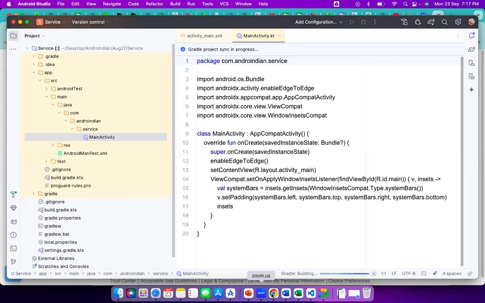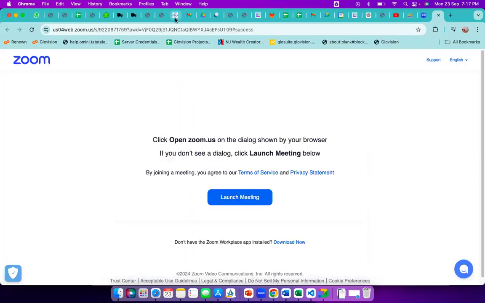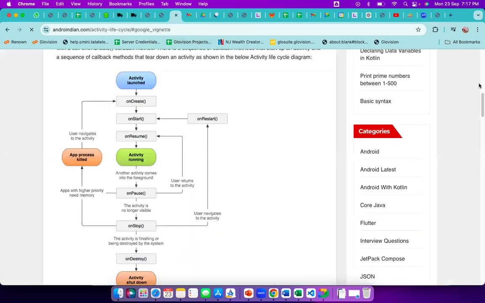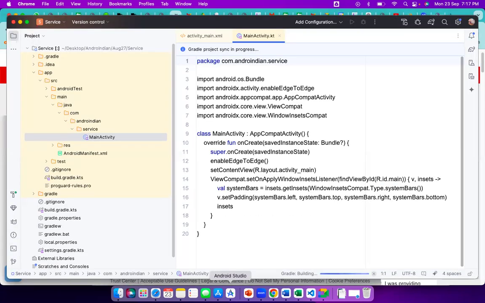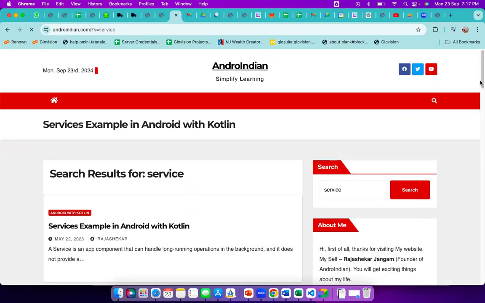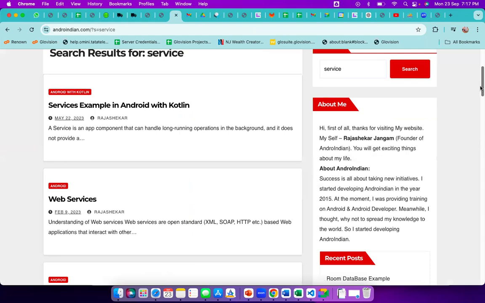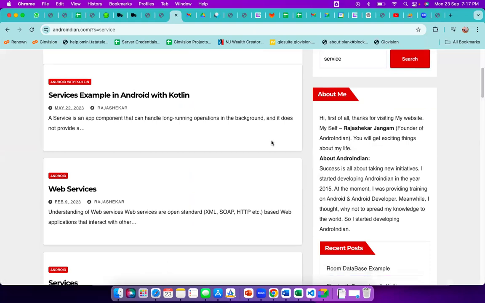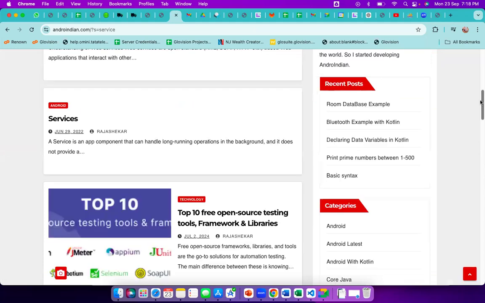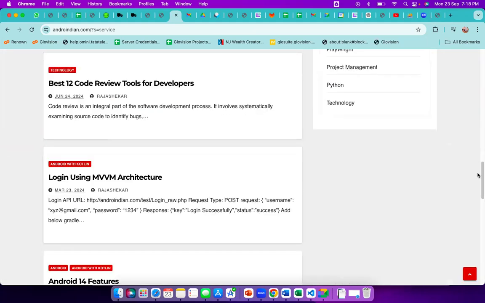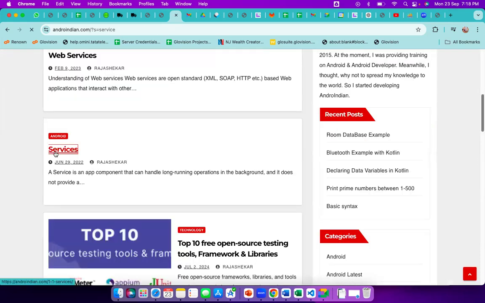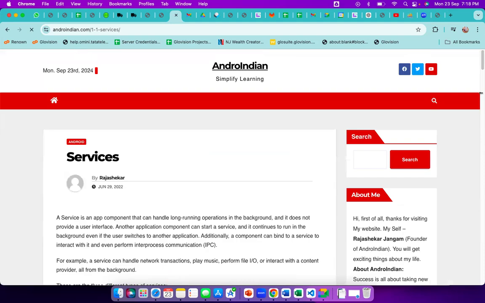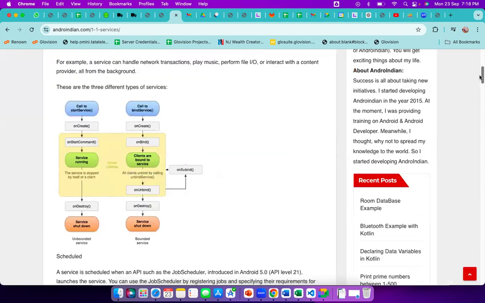Meanwhile, while this is loading, let me open the service lifecycle diagram. A service is one of the components of Android. It can handle background processes, like alarms and reminders. Such kinds of things will work on this. So here we will see the service lifecycle diagram. Yeah, so this is the service.